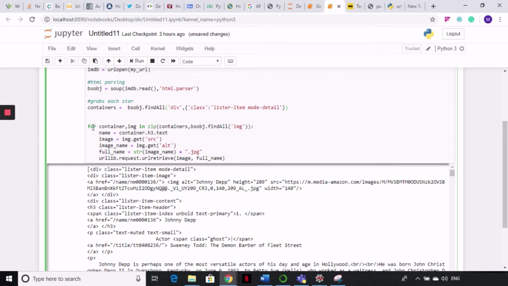Now what I'm doing, I'm writing a for loop and I'm saying for container and image in zip containers and BS object that find all image. So this container object I already created. This containers object will help me find the names of that particular star, but I need the image also. For that I need to create another object, BS object, that find all image.